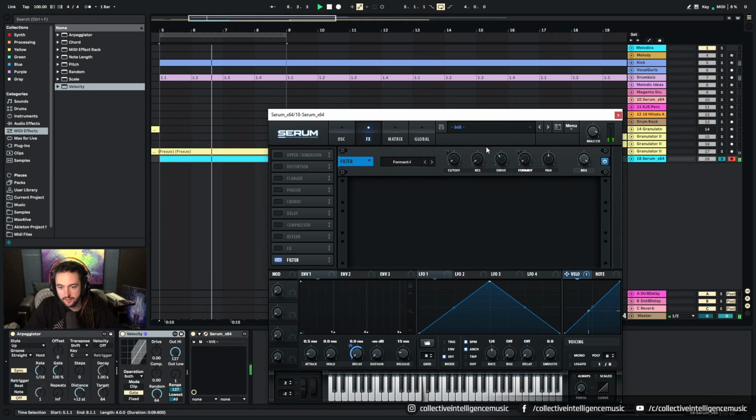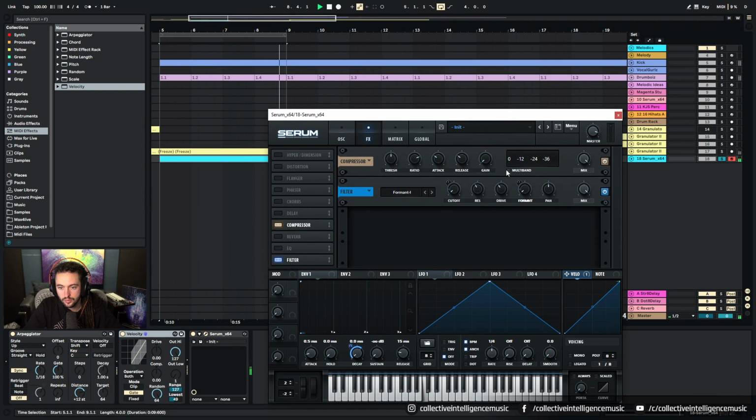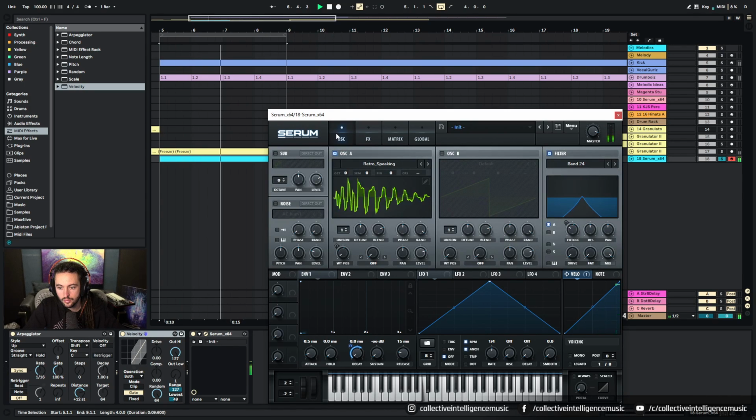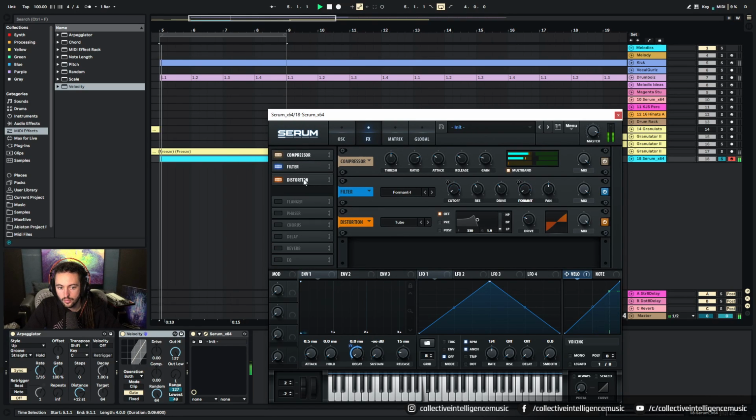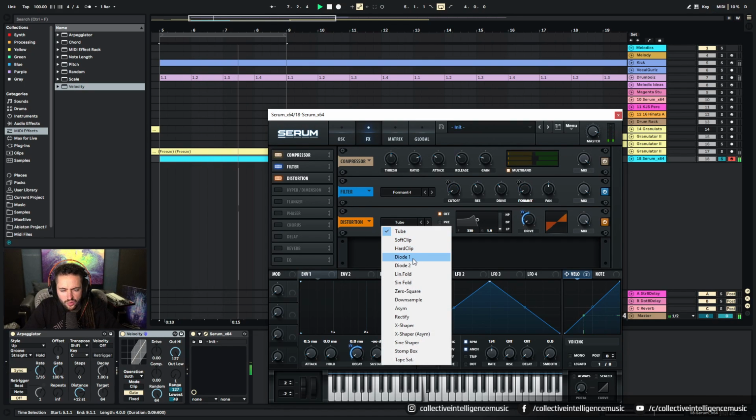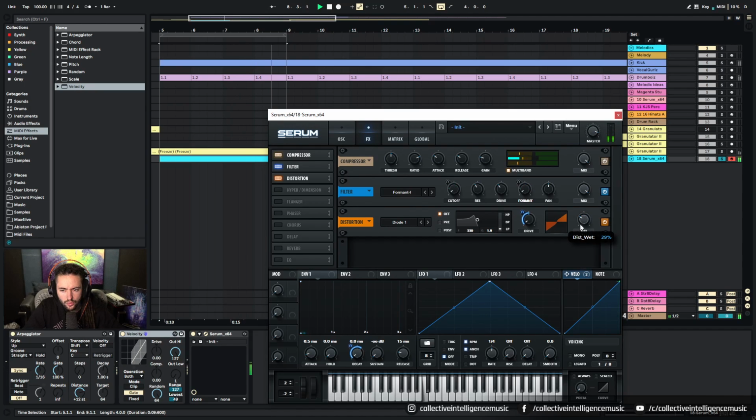Right, we'll drive it a bit to give it some volume. We'll give it a bit of resonance. We'll get the distortion on there. We'll put the velocity on the drive amount as well.